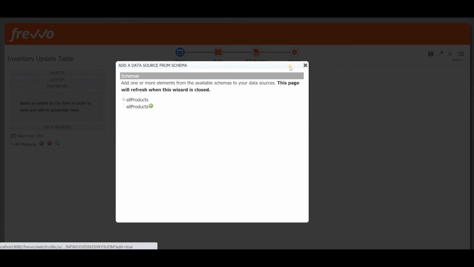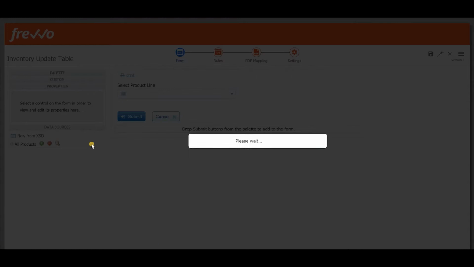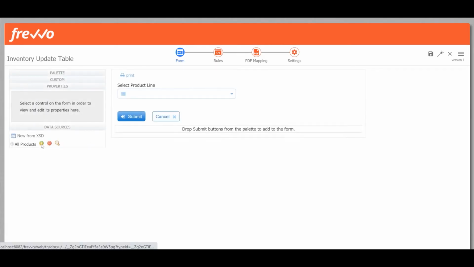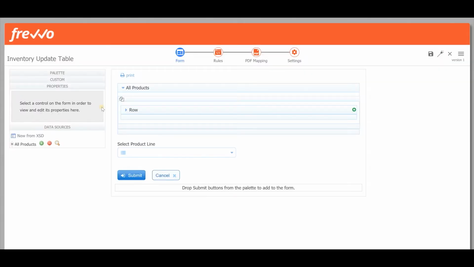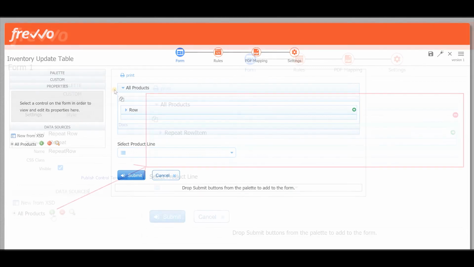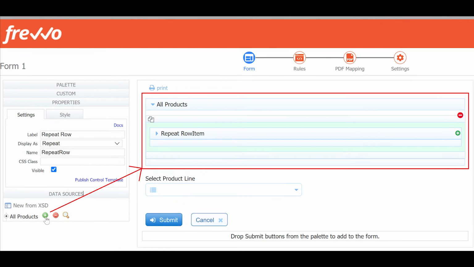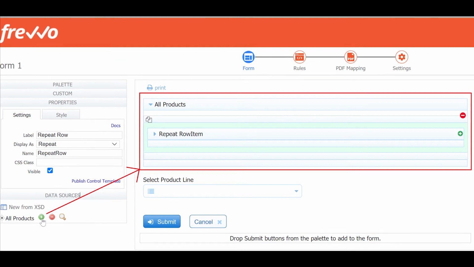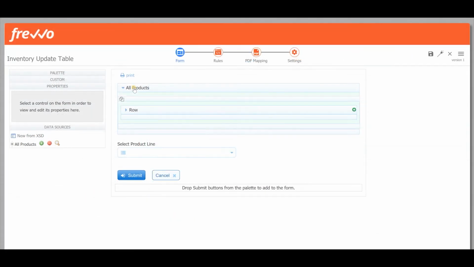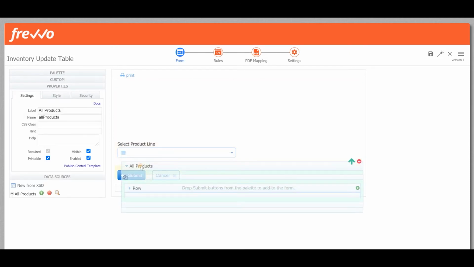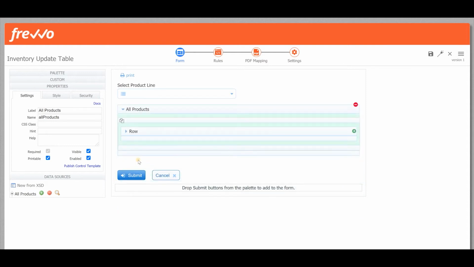In the Data Sources tab, click the green plus beside the newly added All Products document. Notice that a section control named All Products with a repeat control inside it gets automatically added to the top of your form. We'll customize these controls so they look nice for our users. Drag and drop the All Products section below your drop-down control. Change the label of All Products section to give the user some context about which product line is being queried.